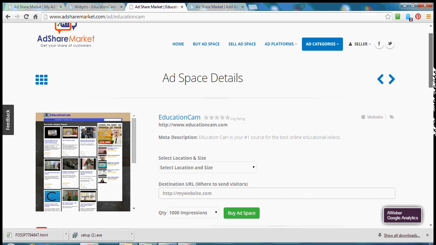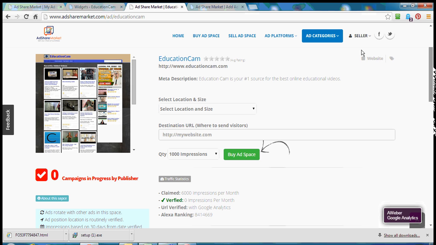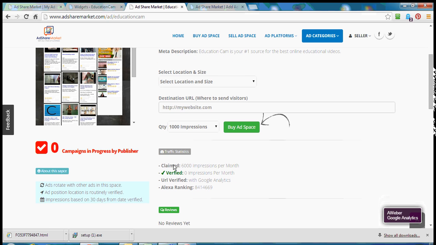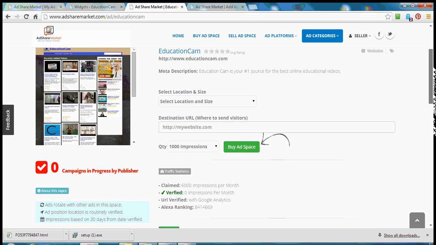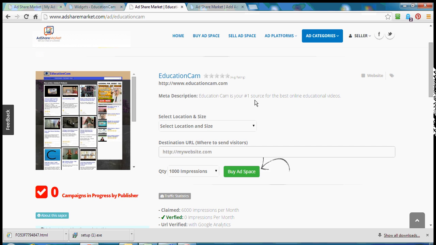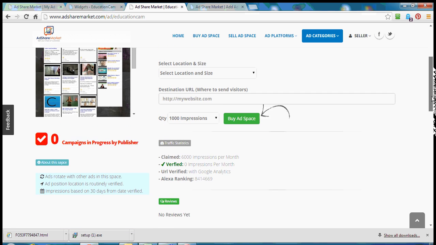It'll give them a little information about the website itself and the type of stats this website has, the traffic statistics in this case. We claim we had 6,000 impressions per month. You can actually go through the verification process too if you have Google Analytics set up on your site, and it's going to give you the Alexa ranking of this particular site. It'll also give you the meta description of your site, and it'll provide a potential advertiser with all this information.